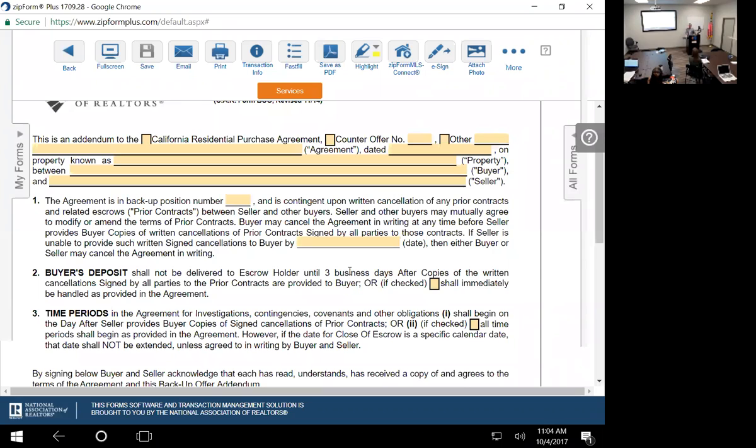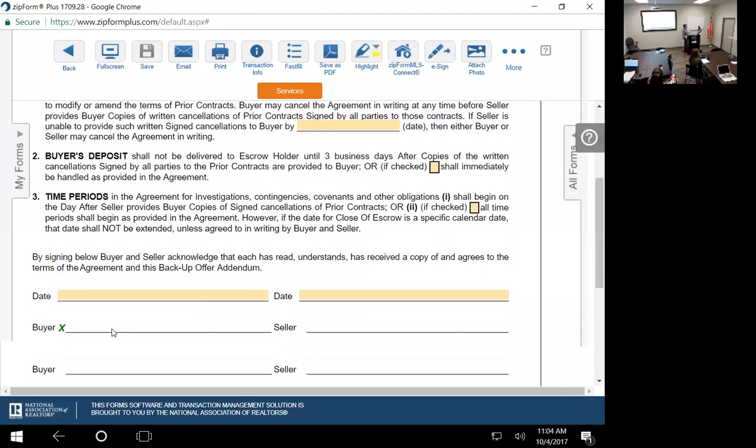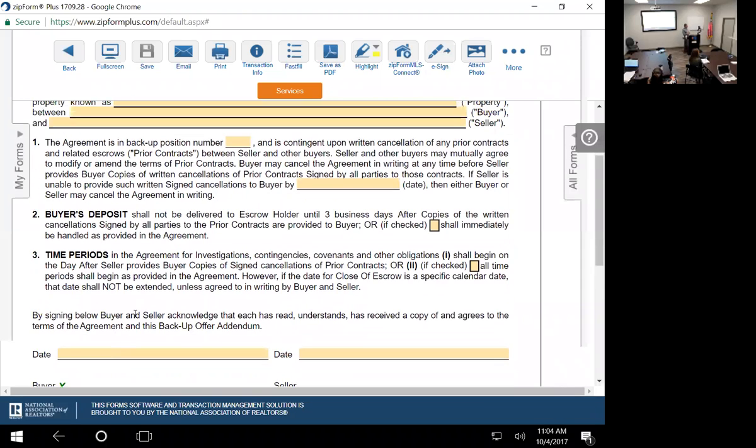Be nice. So, any questions on the backup offer? Time periods, can you get the contingency period to start even when the first escrow is going? You can't. Paragraph, so 1, 2, and 3.